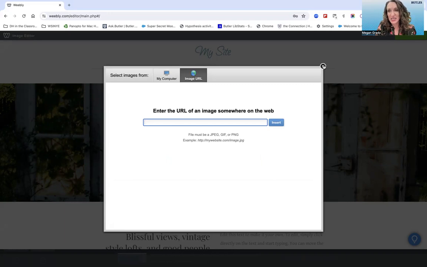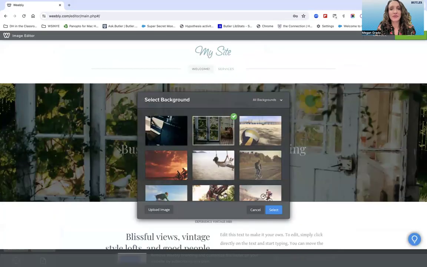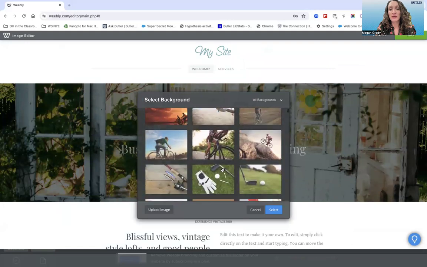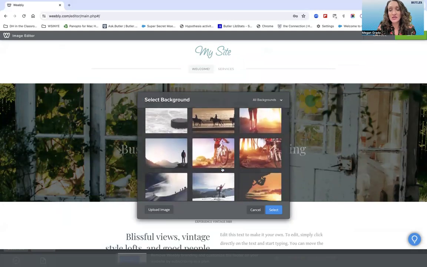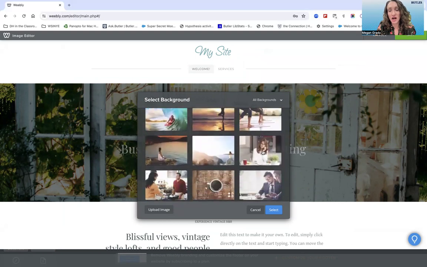I don't really have a specific image in mind for this, but if I did, I'd save it to my computer and then upload it from my computer to this area. Weebly also provides some stock images from which to choose. So you can select from their stock images.